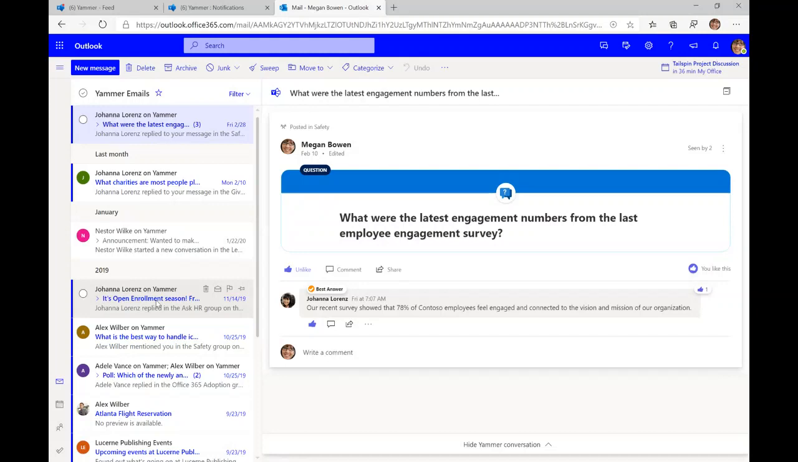Great. I've got one more question for you. I think it's Lori or Laura who is asking, if the announcement is read inside of Outlook, does it also collect the analytics back into Yammer? That's a great question.